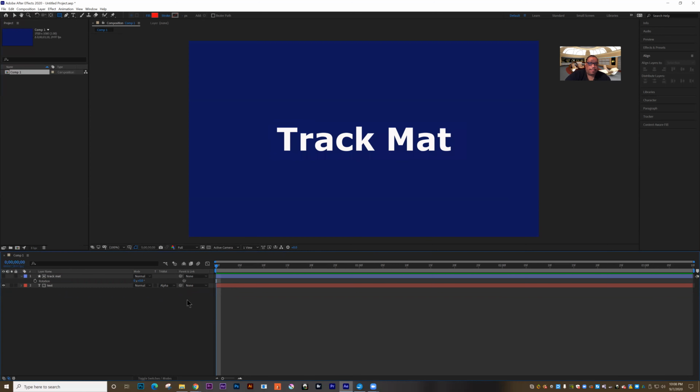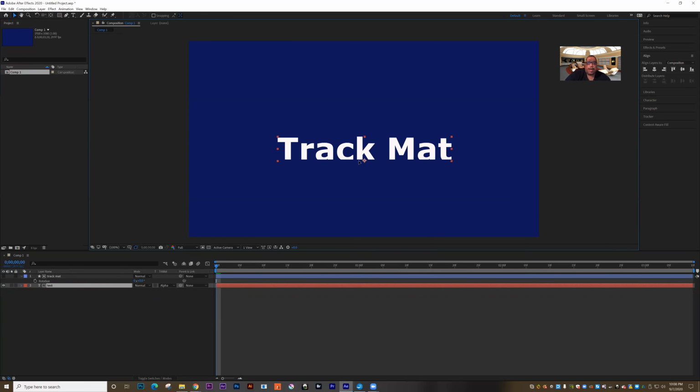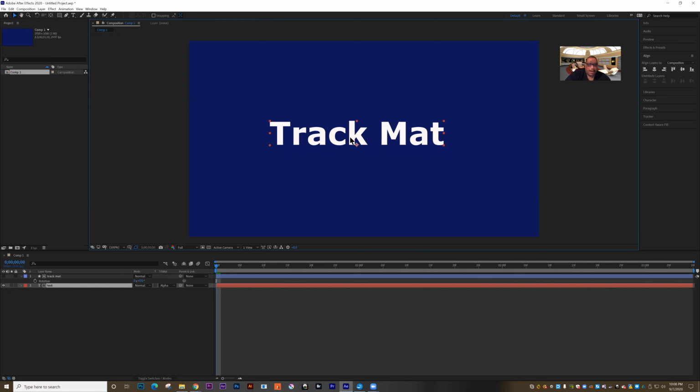There we go. So now the text has disappeared, right? But if I'm on that text layer and I grab my move tool and move it around, you'll see that the text disappears everywhere except for where the mat is, right? So now that gives me an idea. I can make it look like the text is appearing on the screen.